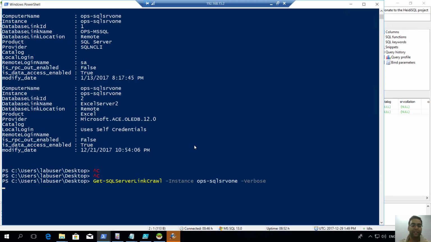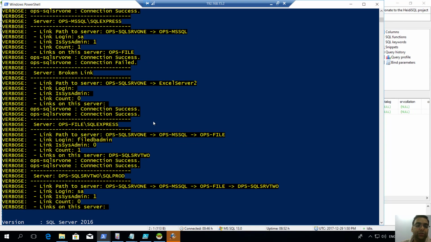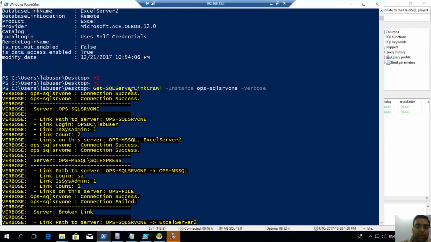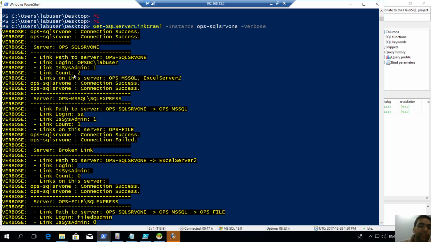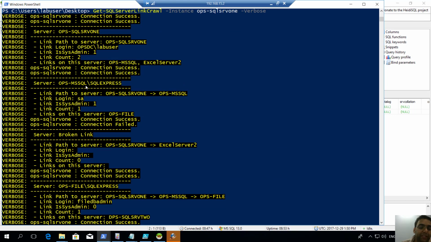So in place of managing single quotes, we may like to use Get-SQLServerLinkCrawl. Now let's see how it crawled the links. Started with Ops SQL SRV1, path to server SQL SRV1, link login is ops DC lab user. Is sysadmin? Yes, we are sysadmin of SQL SRV1 right now. There is another link, Excel Server 2, which was an Excel sheet, and that link was broken. Now on Ops MS SQL, the link is Ops SQL SRV1 to Ops MS SQL.